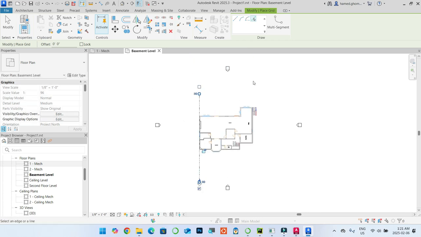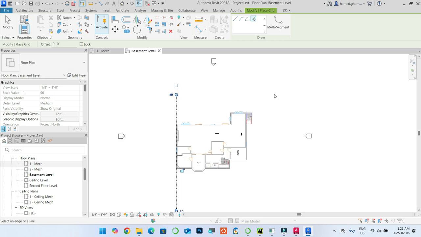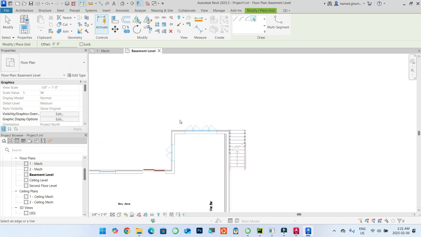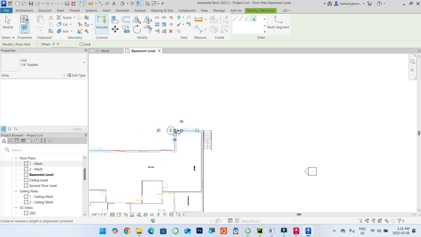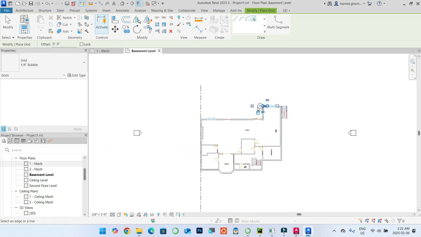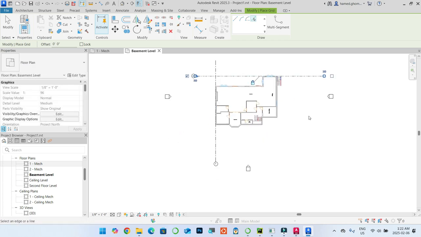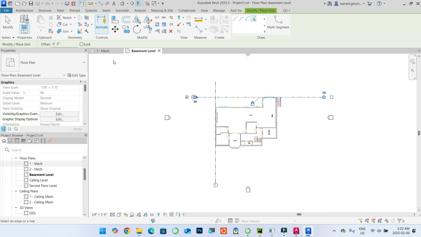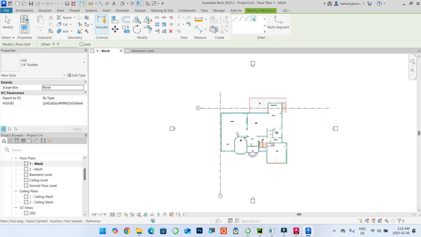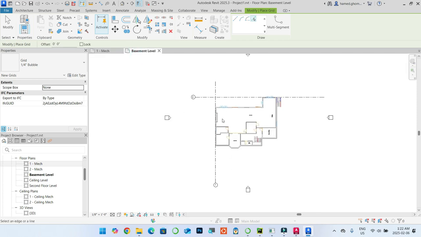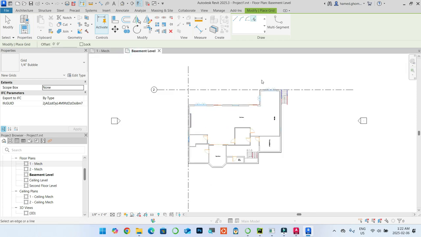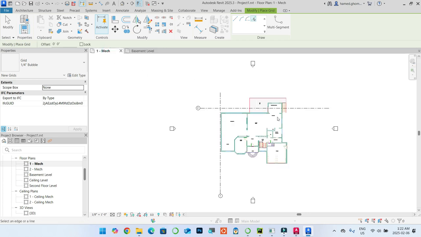Then I'm going to draw another grid line here and select this line as grid line number 2, and select this and drag it here. So I have 2 grid lines that are perfectly visible in both floors. You see, this is the grid line that I drew on the basement level, which is exactly aligned with the north and west side of the building, and I can see those here.